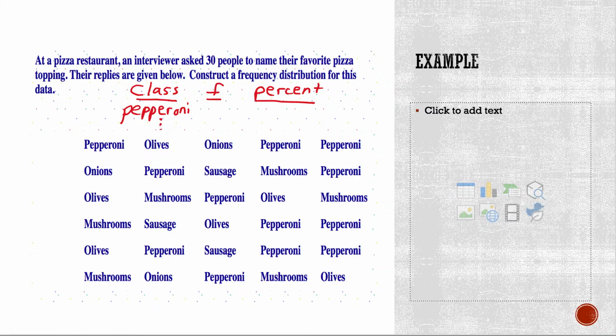All right, for frequency, you're going to go through your data set and you're going to count. So I'm going to count the pepperonis. 1, 2, 3, 4, 5, 6, 7, 8, 9, 10, 11, 12. And so I'm going to put a 12 in the frequency column.